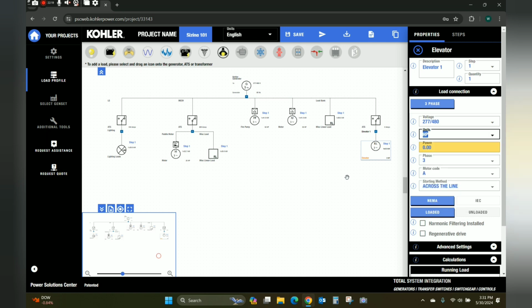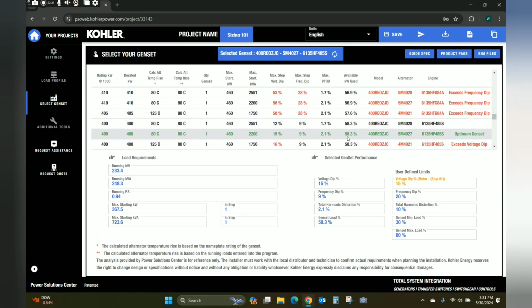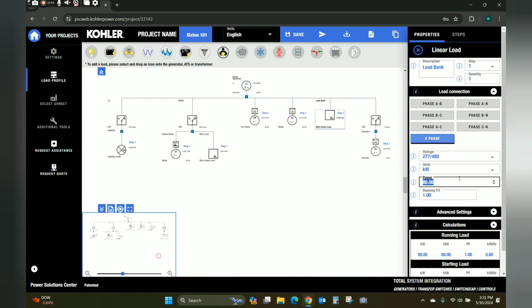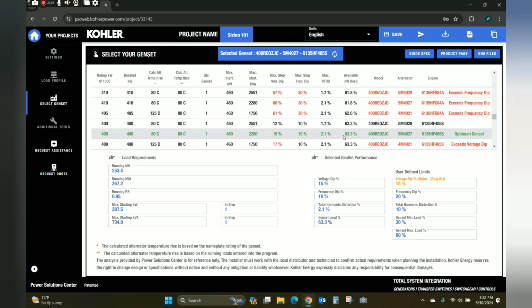Okay, let's go with horsepower and let's make it a 10 horsepower motor. Select genset. You're at a 400 now at 58.3%. If you were doing this as a sizing as an engineer, now you could on the fly, if you still wanted to maintain 60%, go back and all you would have to change is the amount of your load bank, to bring it back up above the 63%, if that's what you were aiming for.